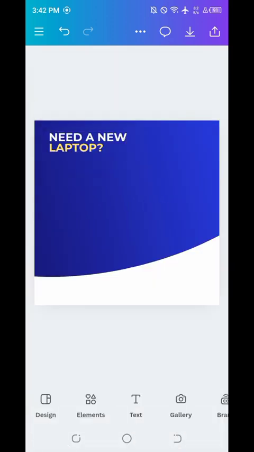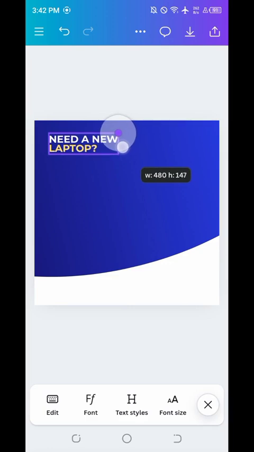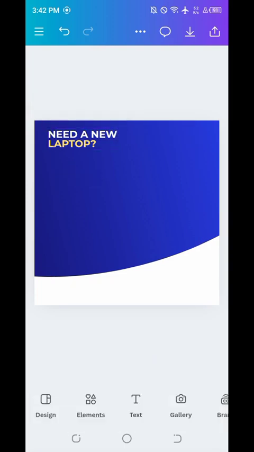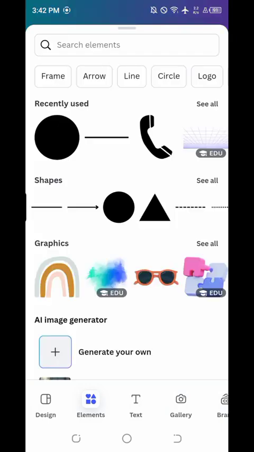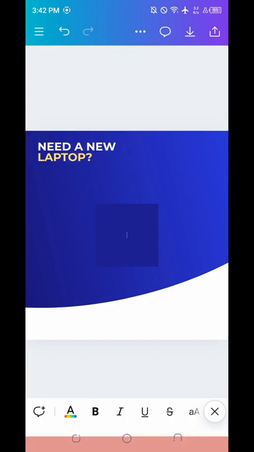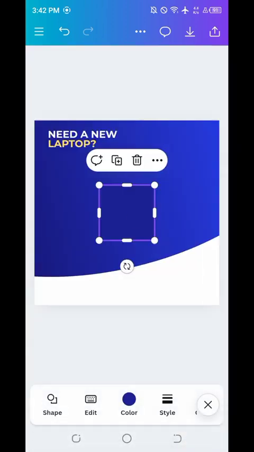Perfect. Now, the next thing I'm going to do is to bring in a shape. But before that, I want to reduce the size of this text a little bit. Great. Then I'll position it around here like this. Now I want to bring in a square shape. So click on elements. Then we need a square shape, just like this.